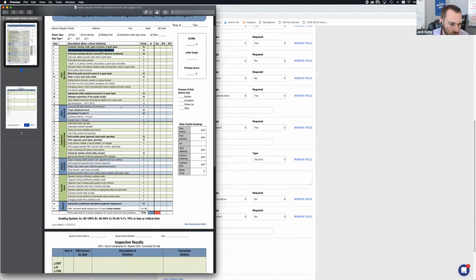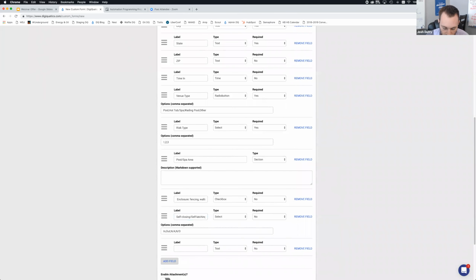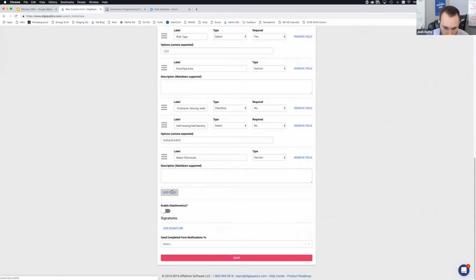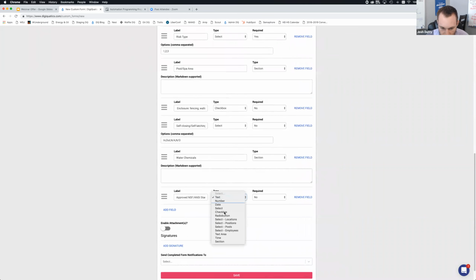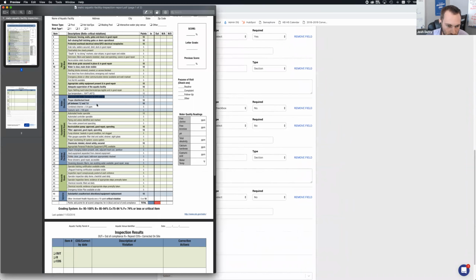All right, so next up, the next section is water chemicals. So I'm going to do water chemicals. This is going to be another section. And the first one here is going to be approved test kit. So add a field, approved test kit, select, and then I'm just going to copy and paste these options here. So again, it takes a little bit of time to set up your forms, but once you've got them, then everything else is easy from there.